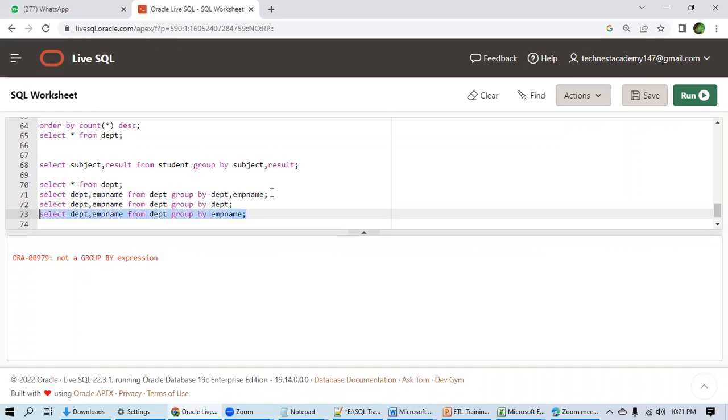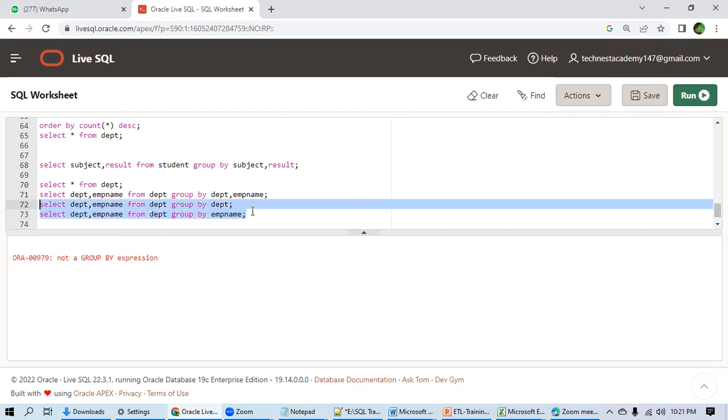What about this? If I execute this, guys, you have to give full concentration here. This is a very important and very confusing concept. What about this line number 73? If I execute, what will happen? Error. Again, the same error. Okay, good, same error. From line numbers 72 and 73, what did you understand?